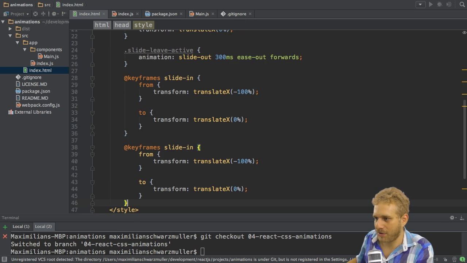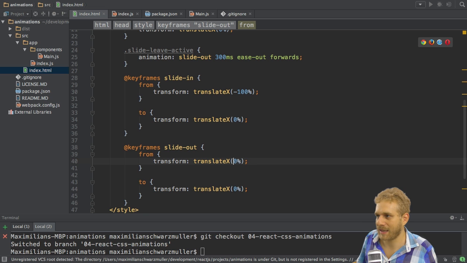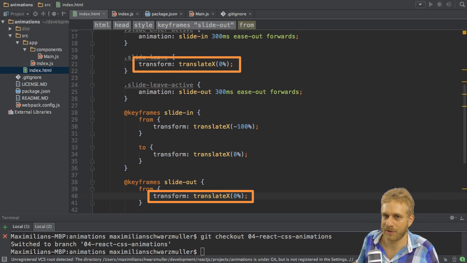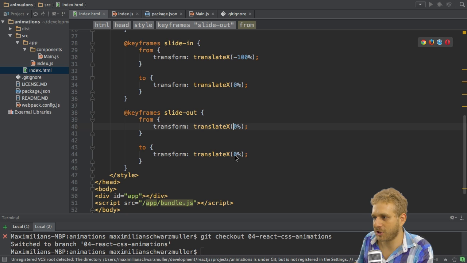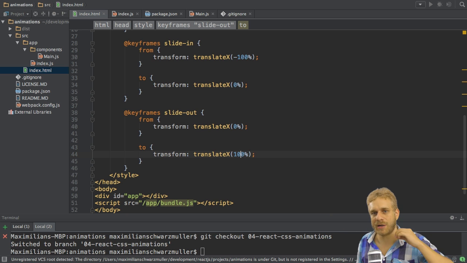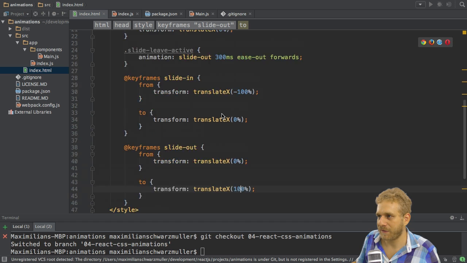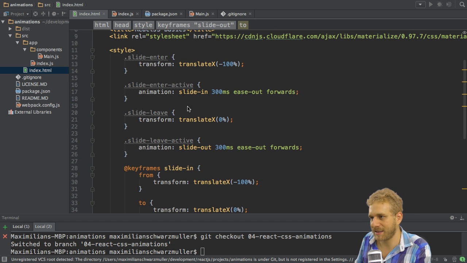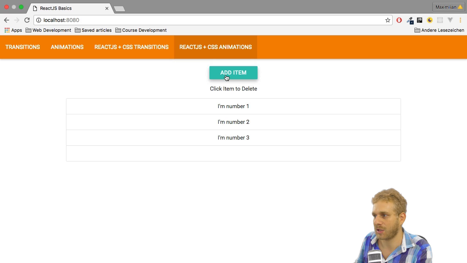Now to animate it out, here I will add slide out. And of course here I want to start at 0%. Again, this should match your initial state up here. And the goal is I want to move it all the way to the right. So sliding in will start at the left, move it in the center, and sliding out should start in the center, move it out. With this, it should work. So let's see this. If I reload this application and now click an item, it slides in. And if I delete the item, it slides out.